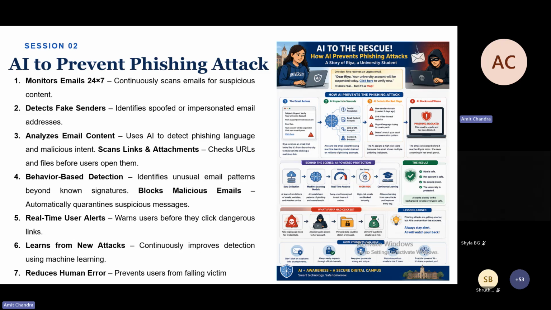AI scans the email instantly using a machine learning model trained on millions of phishing attempts. All those phishing attempts, all that data, is inserted into the AI model, and based on that, the AI learns what type of phishing attempt it could be, what type of mail it is. Whenever any such emails come, AI will analyze them and, based on the analysis, detect the red flag.